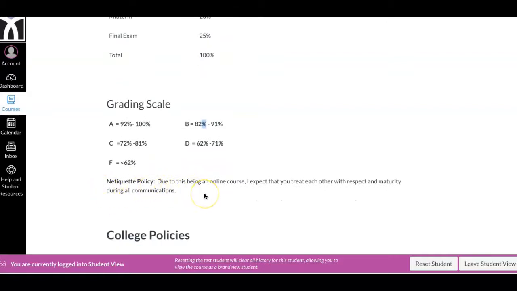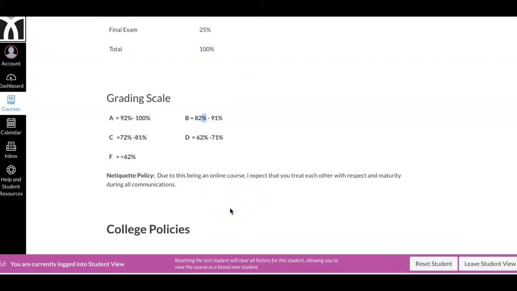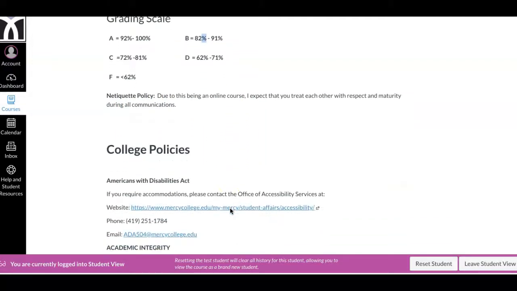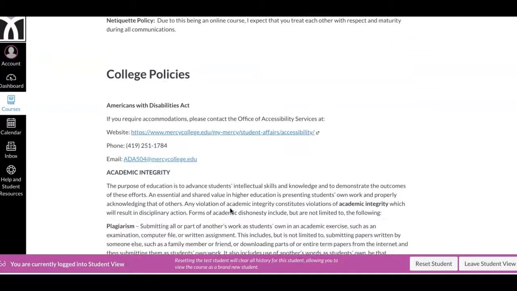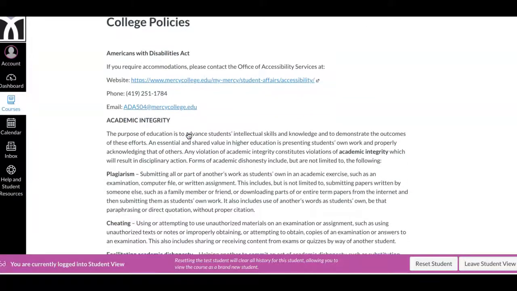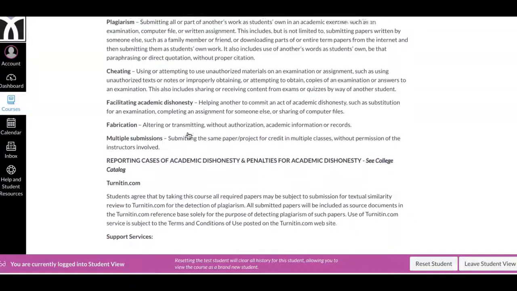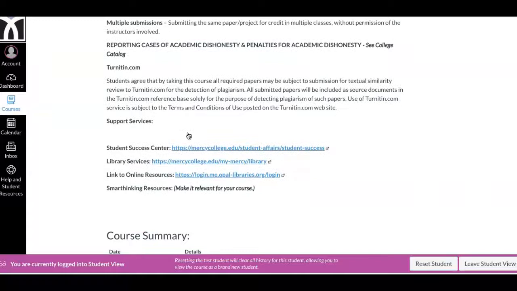Due to this being an online course, I do expect that you treat each other with respect and maturity during all communications. And then underneath that is the college policies. So there's some links here for the accessibility and things that was mentioned in the homepage, academic integrity, and some other links down here for resources for you.